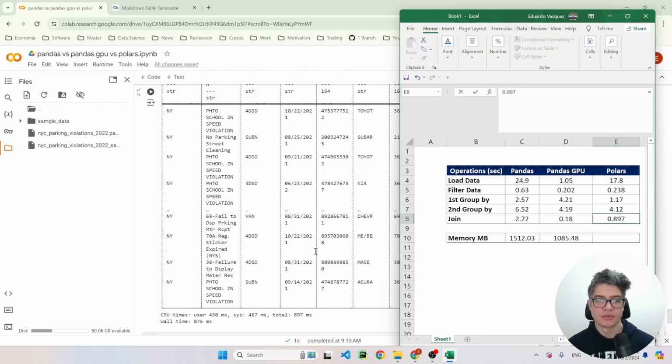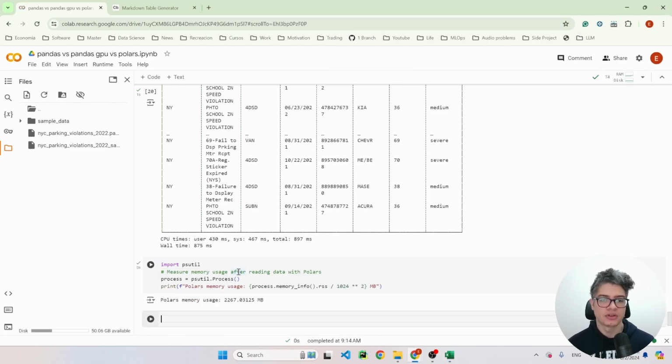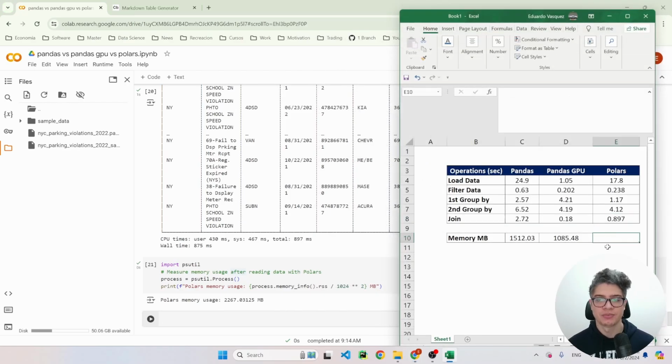Now let's check the memory used. When we execute this cell of code, we can see that it took 2000 megabytes. So it's double of using Pandas GPU and also higher than using Pandas. What we see from this table is that Pandas GPU was the fastest to load the dataset, and also it's the fastest when we filter the data. But when we make the GroupBy operations, we can see that polars was the fastest. But when we perform the join, we can see that Pandas GPU is faster than polars and also faster than Pandas. And in terms of memory consumption, we can see that Pandas GPU consumes the least memory.